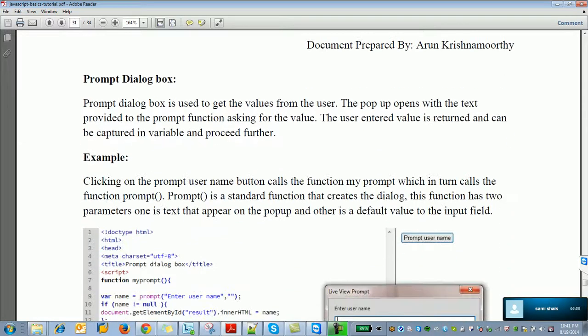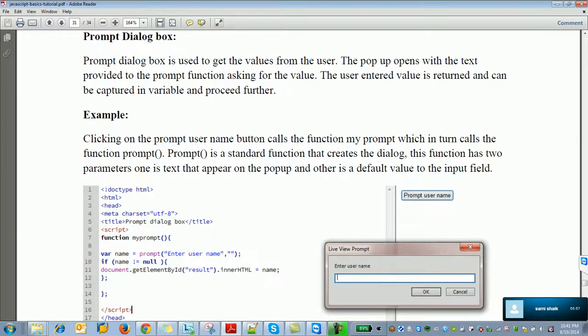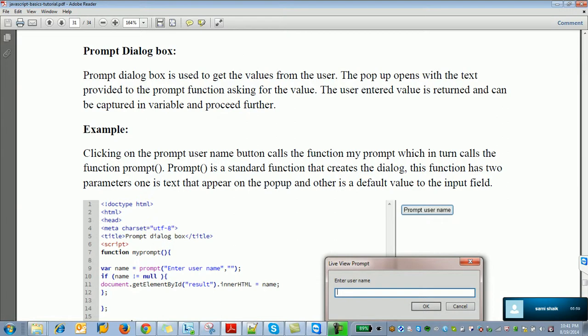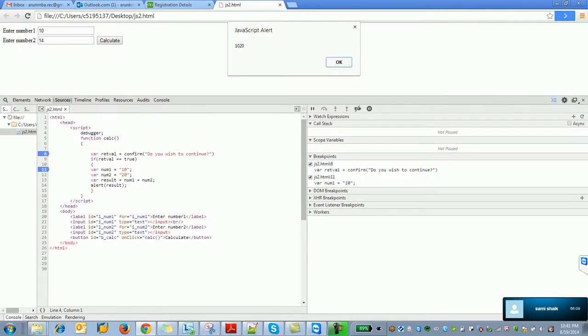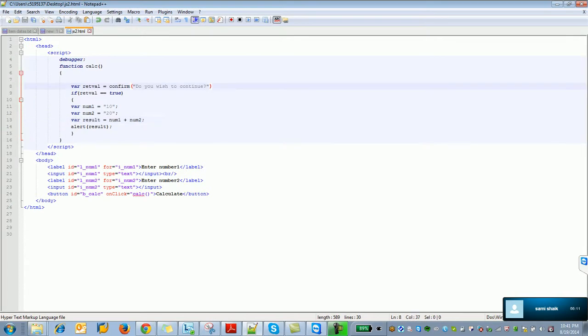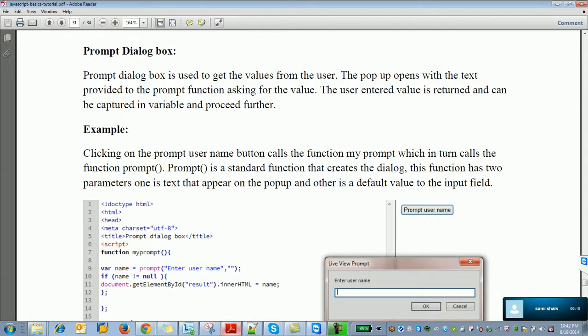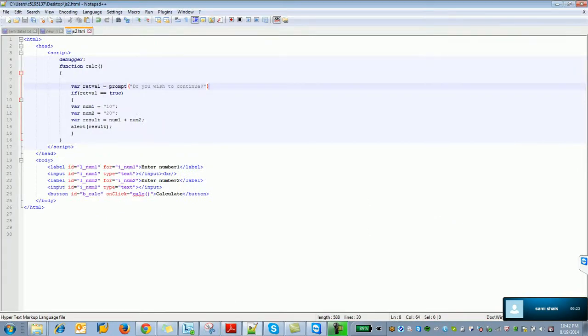The other one is the prompt dialog box. Now here we have only action. Now I also wanted to get input from the user. So what I'm going to do is I'm going to make this one a prompt dialog box instead of confirm. So I'm just saying prompt. I'm just giving here a value.